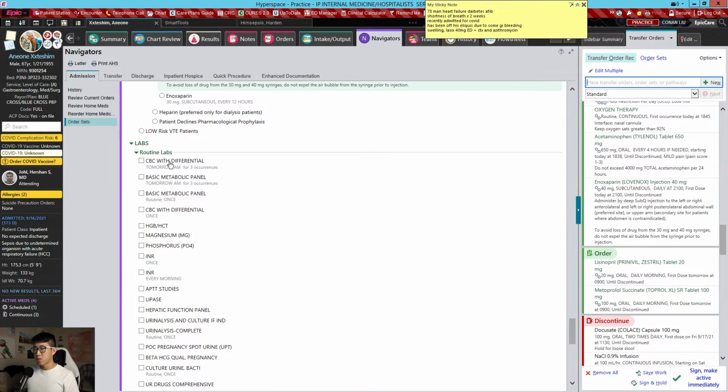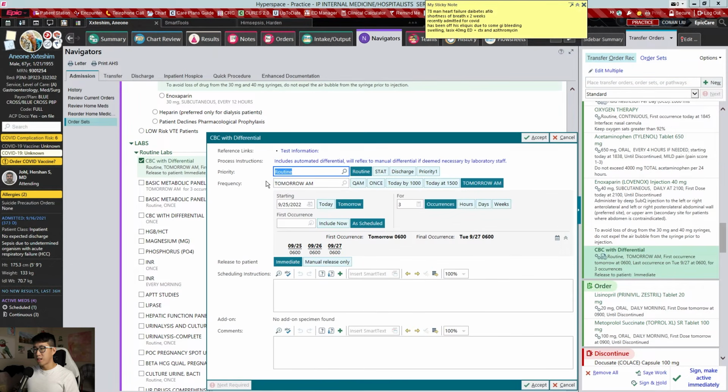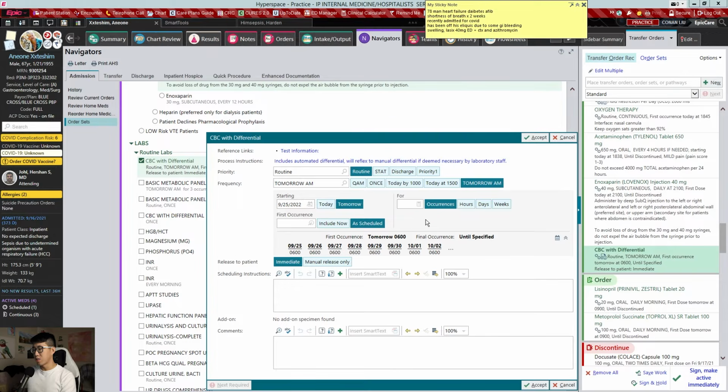And then we're going to get labs. So CBC with differential, yeah, we're going to get that in this patient. And I always like to remove this. So in my custom order set, I just have this removed in general, but I remove the 3 occurrences. So that way it's just ordered indefinitely.